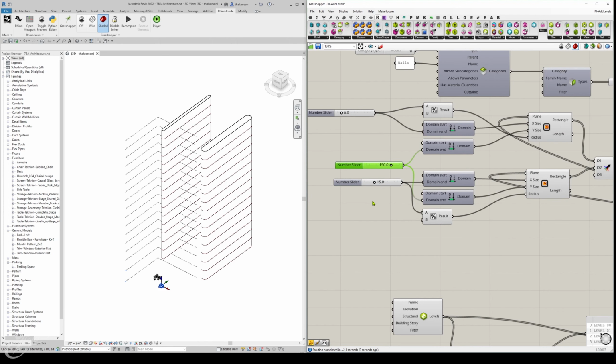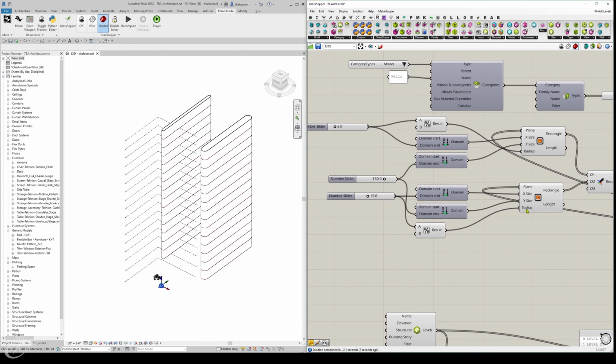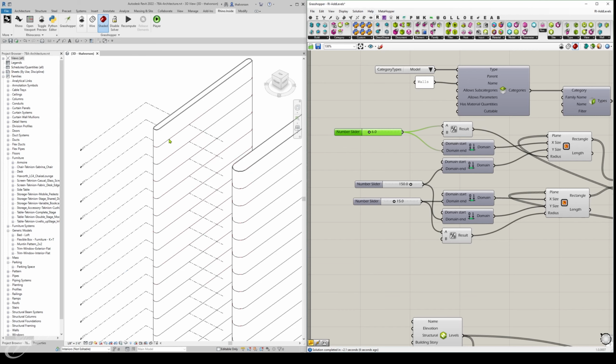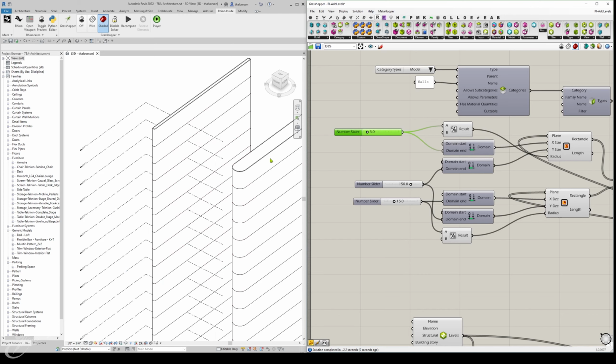And it's going to flex. The other thing I've added is a radius that's taking the thickness. And I've got two controls. I've got a 6-foot width here and a 15-foot here. So I've got independent controls for those. I can just show that here.